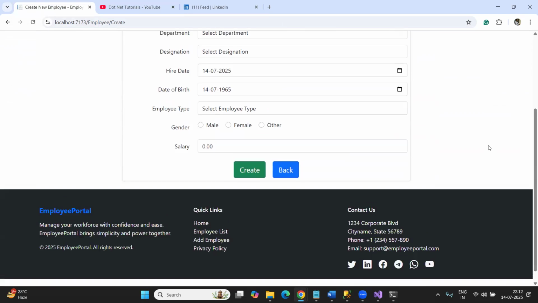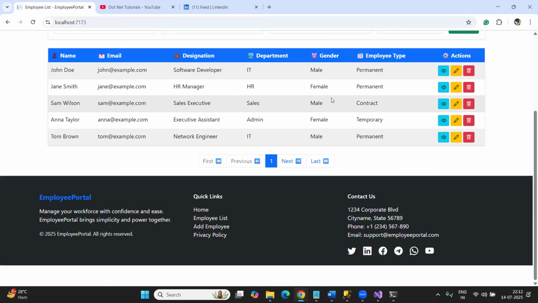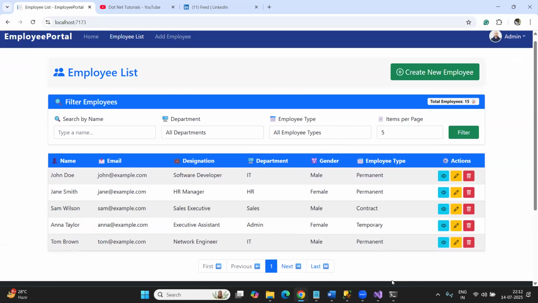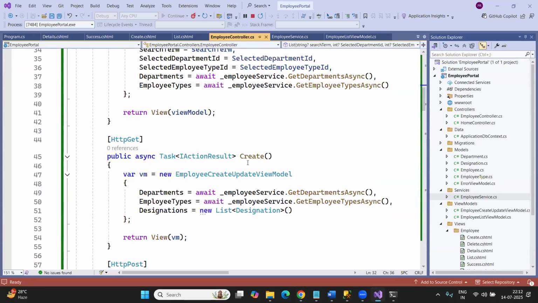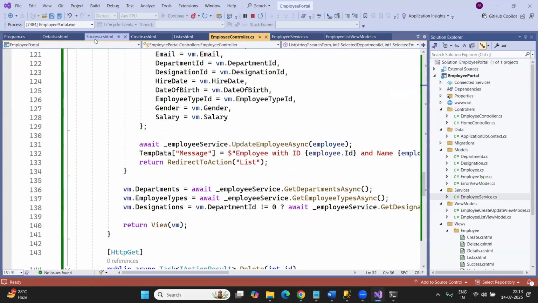Anyone else having any question? Sir, I have one question. Sir, in the view you have written the JavaScript directly. Why have we not written JavaScript separately in the views?